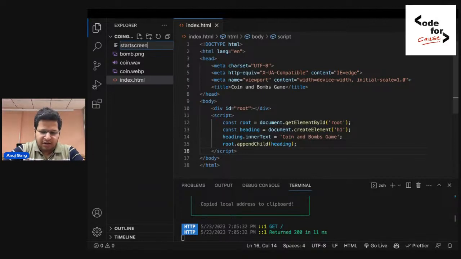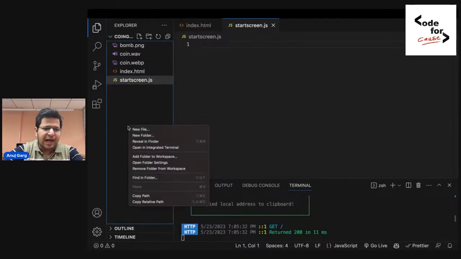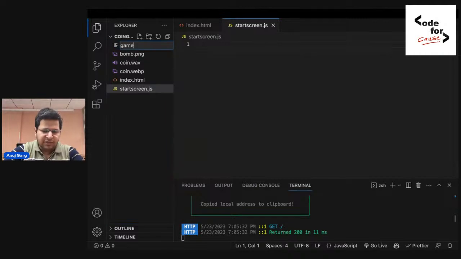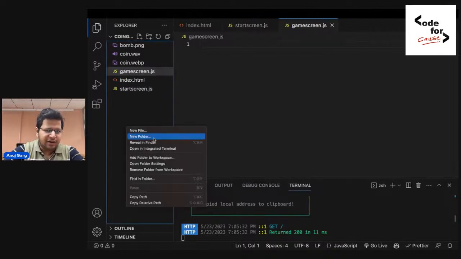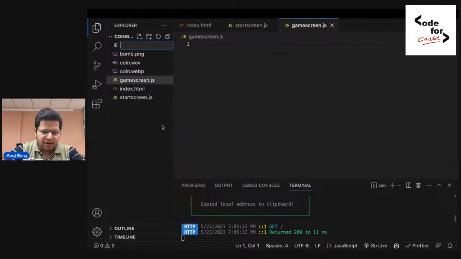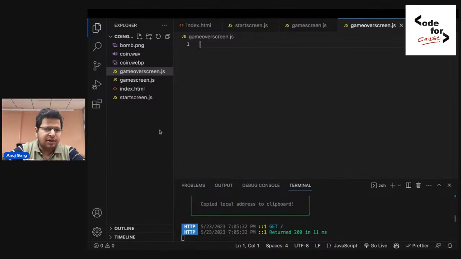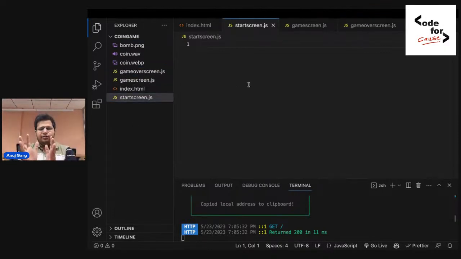Okay, .js. We will have game screen .js, and we will have game over screen .js. Awesome. So the start screen should attach a button, right?